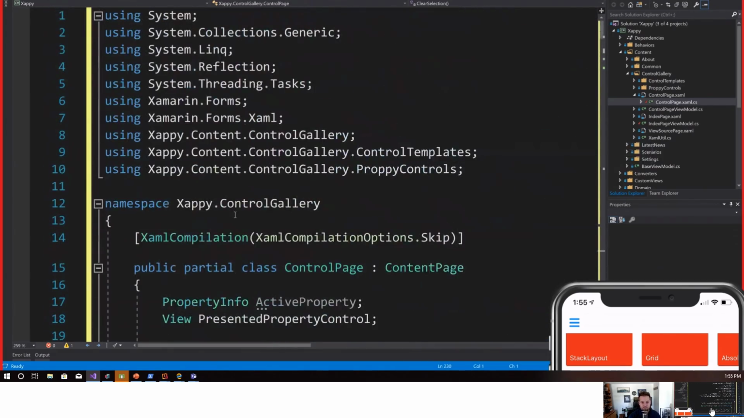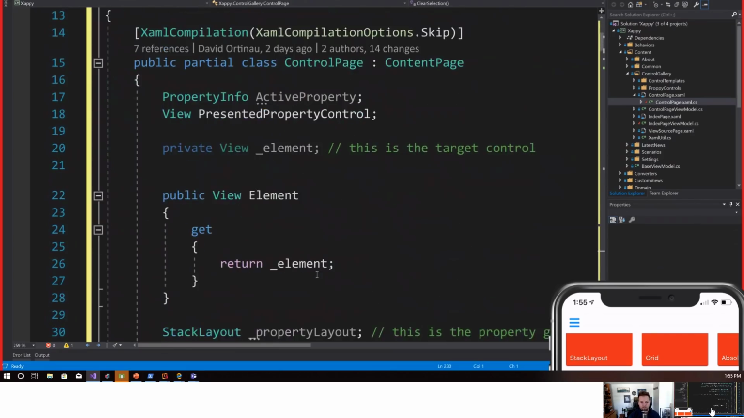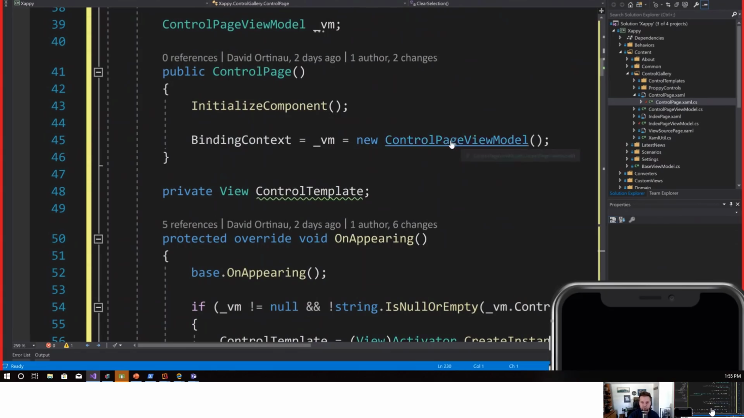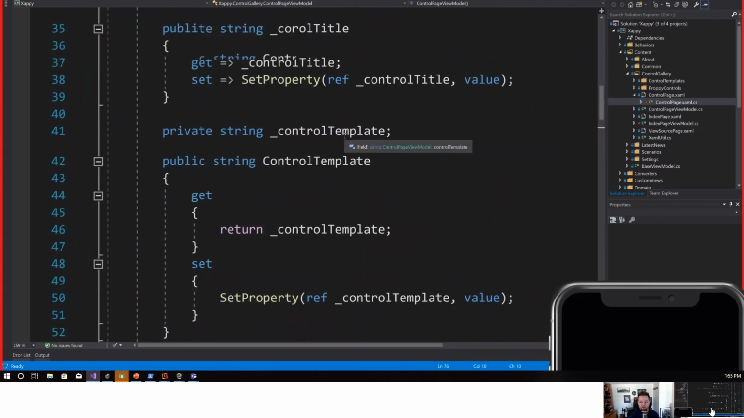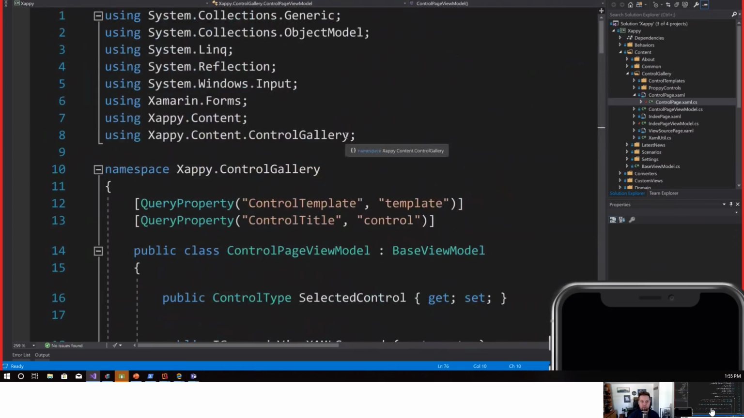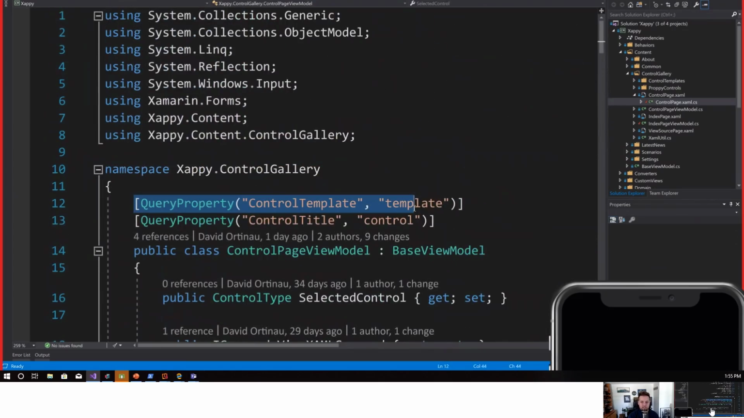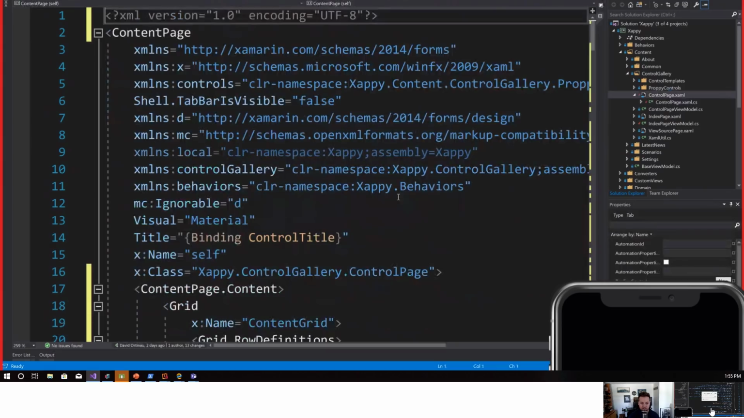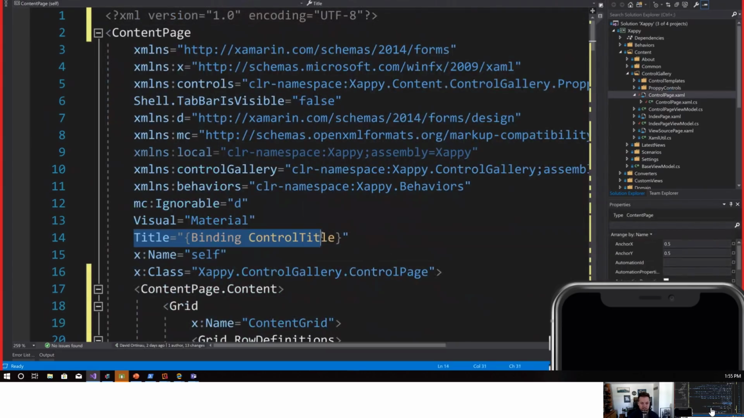Yeah, so in this particular case, the control page has a view model. Where's that happening? Right there. So if I go to this and we look at the top, I'm using these meta tags here, these query properties, and that is going to take the control and the template query string parameters and send them to the setters on these particular methods, and then my page can bind to them. So, for example, here back in my page, I'm going to say yes again. So that's how my title is getting set.